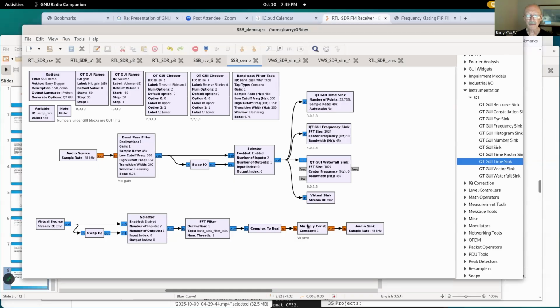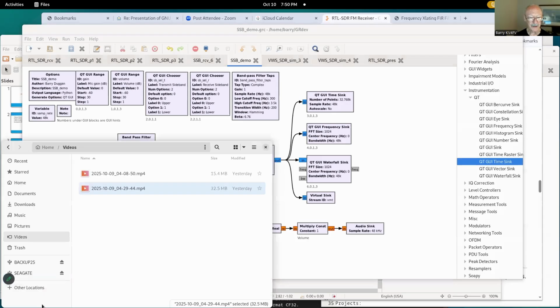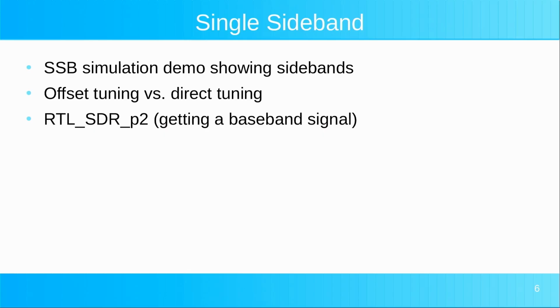Okay, now I have a recording of the demo, and that's because I needed a separate microphone. Anyway, it got complicated, and so I made a recording. To get a better idea of what sidebands look like, I have some visualization to show you.